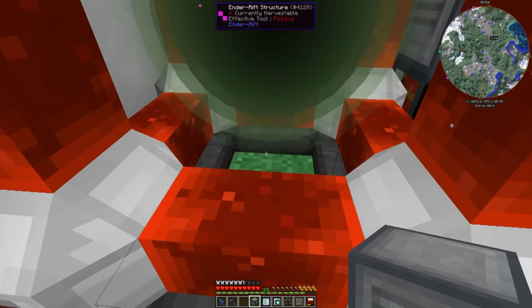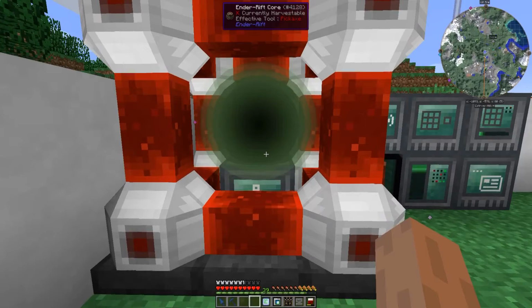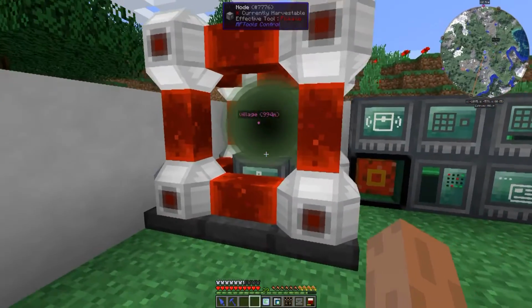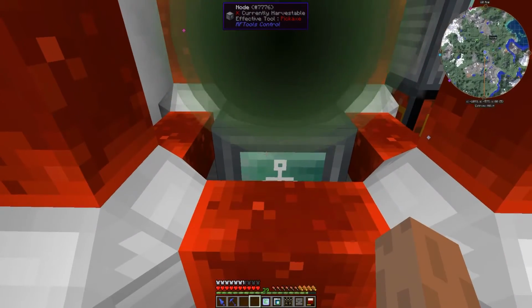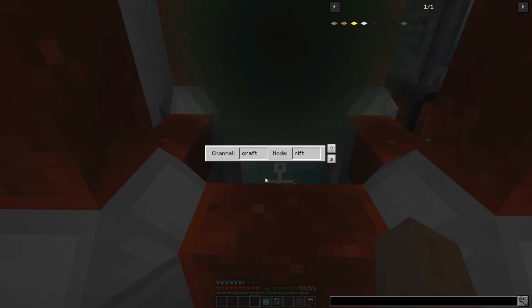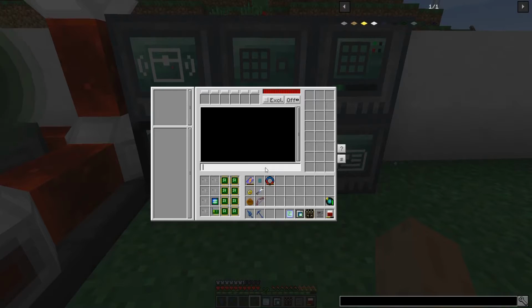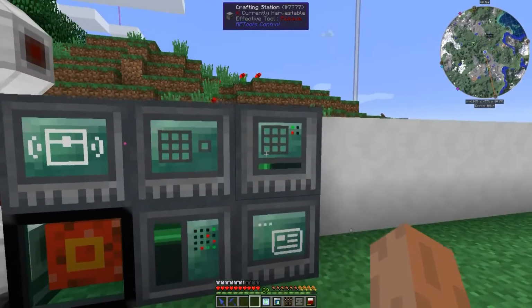So one easy way to do this is that there's a space here, and if you get it inside there, the actual block inside the multi-block rift that you need to talk to is the rift itself. So what we're going to do today is name this channel Craft, and then we're going to name the node Rift.